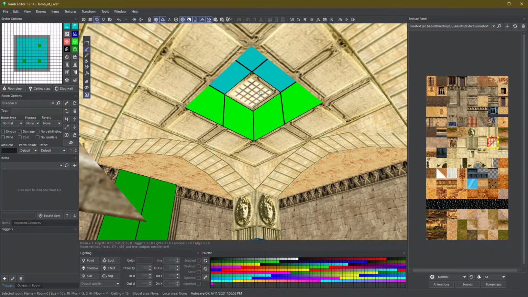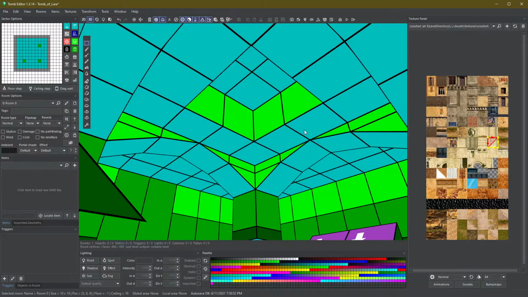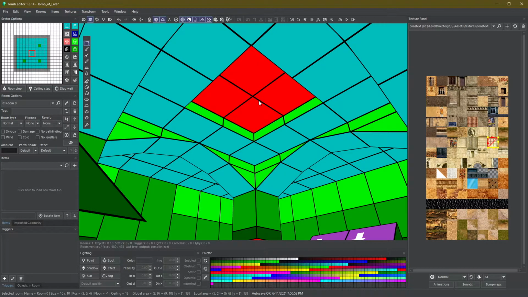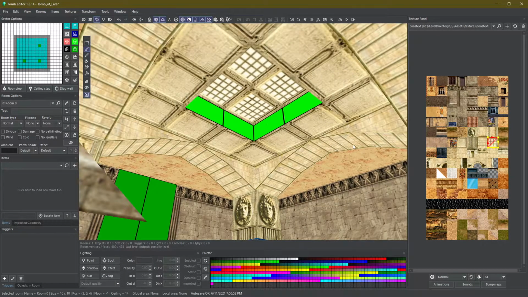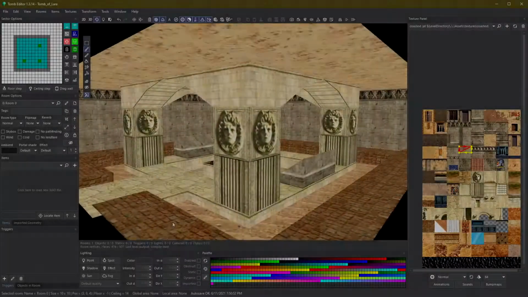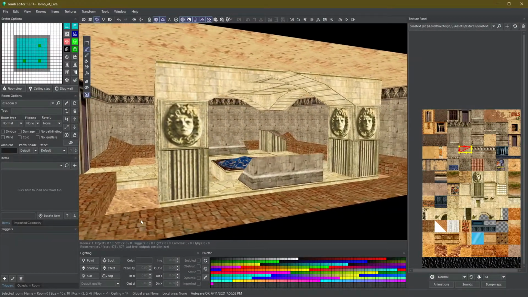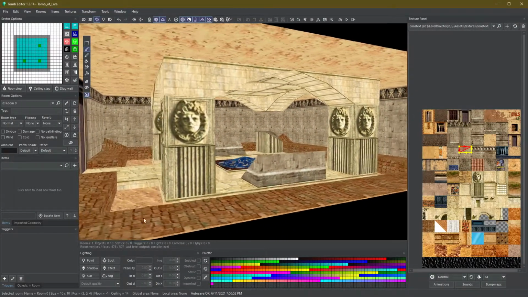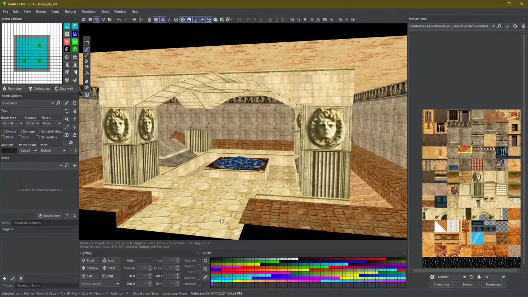Now continue filling the room. At this stage, don't worry about making changes to the geometry if you don't like how it looks. Section D. Lights and Shadows. Unfortunately, our textured room still looks flat despite our efforts. We can give it some depth using simple lighting techniques.